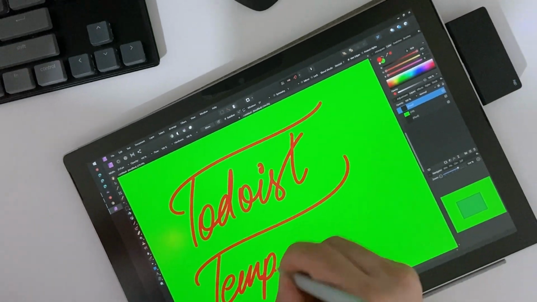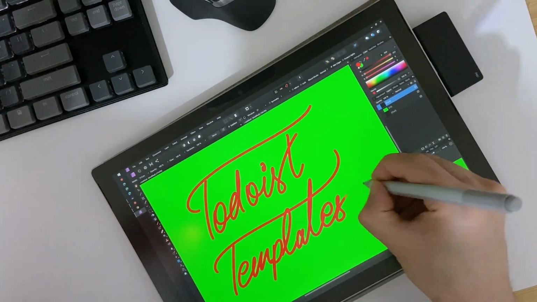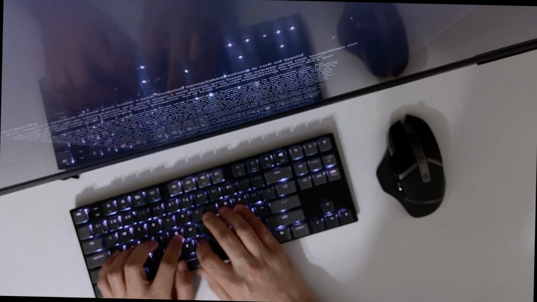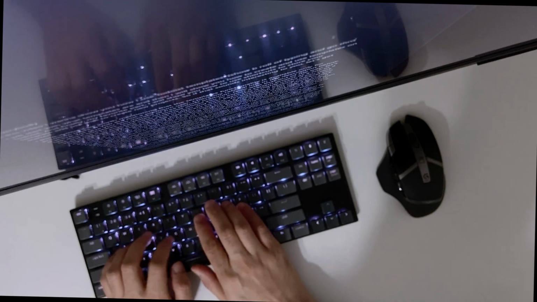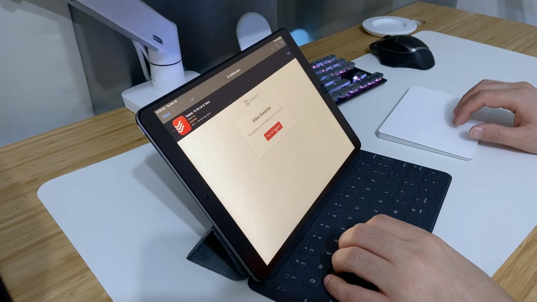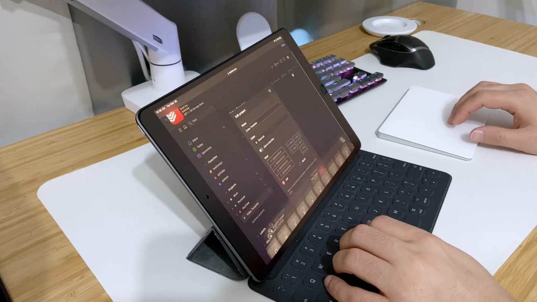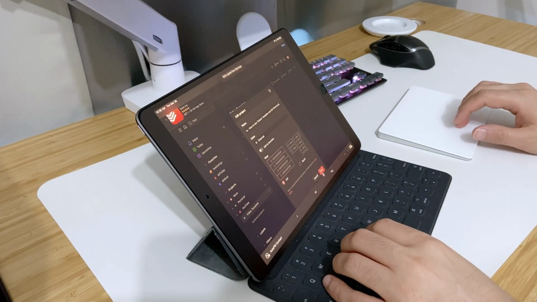In this video I'm going to show you how I use Todoist templates. I will start with what templates are and then I will show you how to create and use templates on Todoist. And finally, my favorite part, I will show you how to use shortcuts to store your templates and use them to create new projects. So if that sounds interesting to you, let's get started.